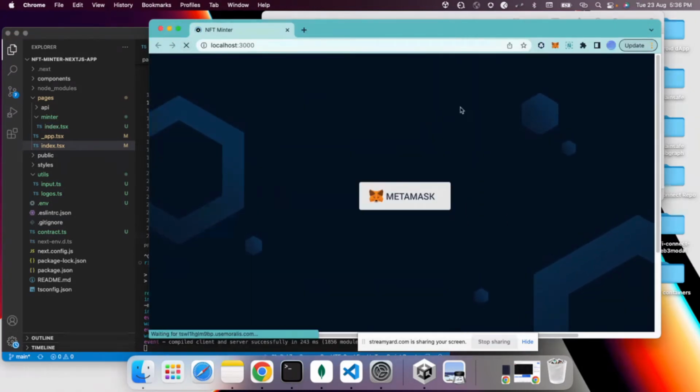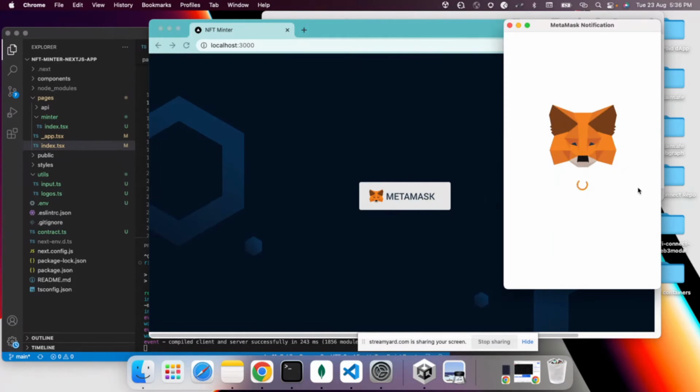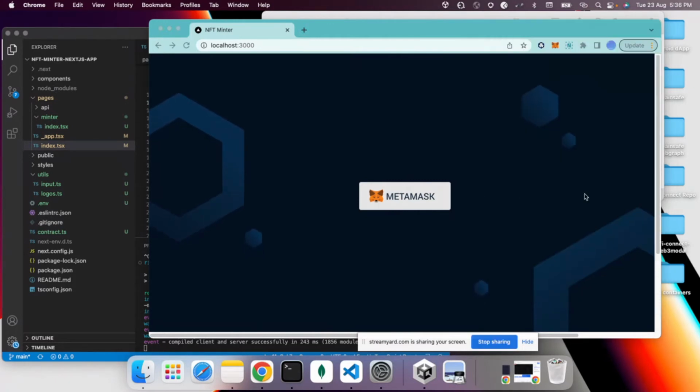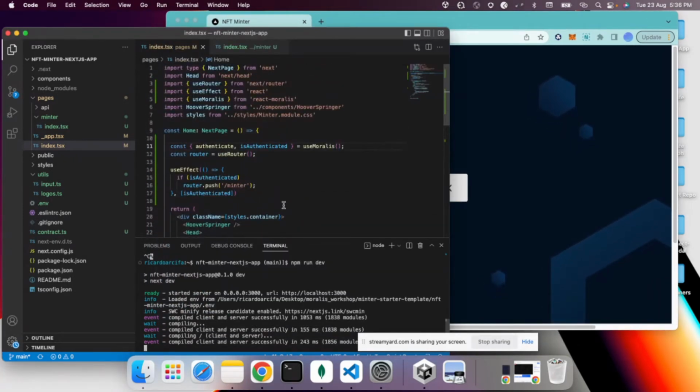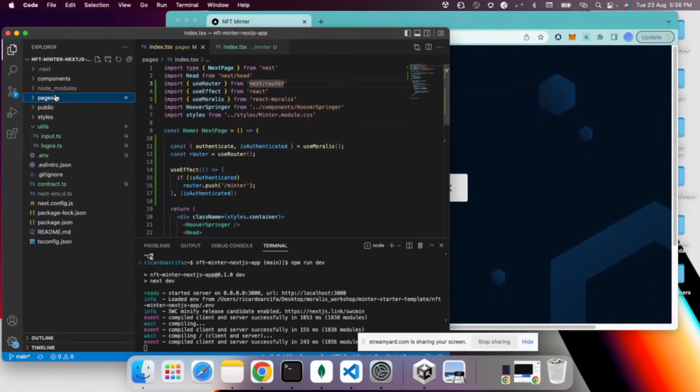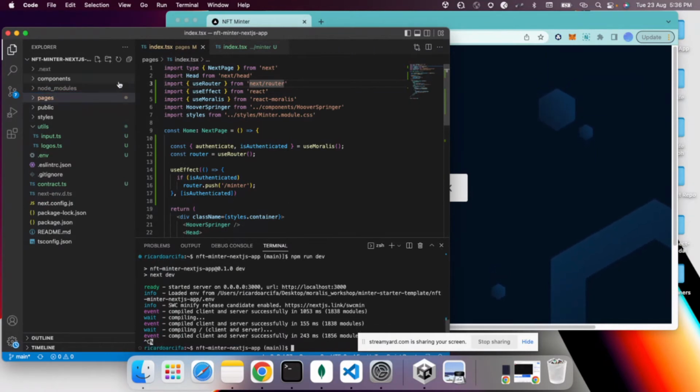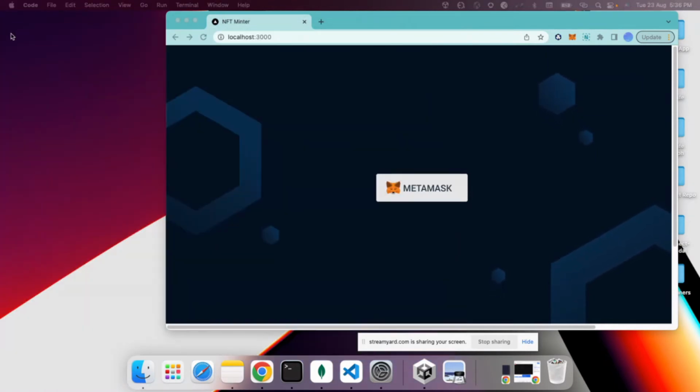Okay. Let's see if it's fixed now. Yeah, for some reason it doesn't bring me to the next page. So what I'm gonna do is close the starter app for a second and just run the finished app.